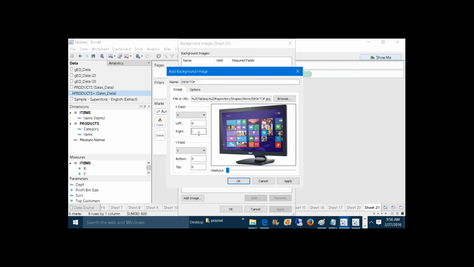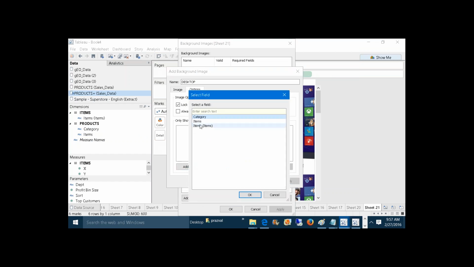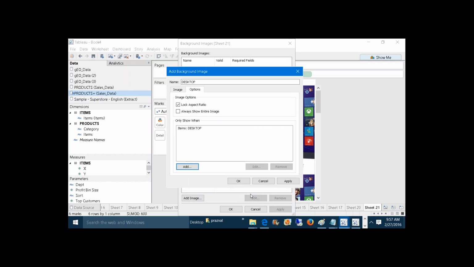On the x-axis, I'm taking 1 to 120, and on the y-axis I'm taking 0 to 60. Click on apply. Go to the options. Show only when my items, I'm taking the item field. Item equal to the desktop. Hit OK. Click on apply and click on OK.